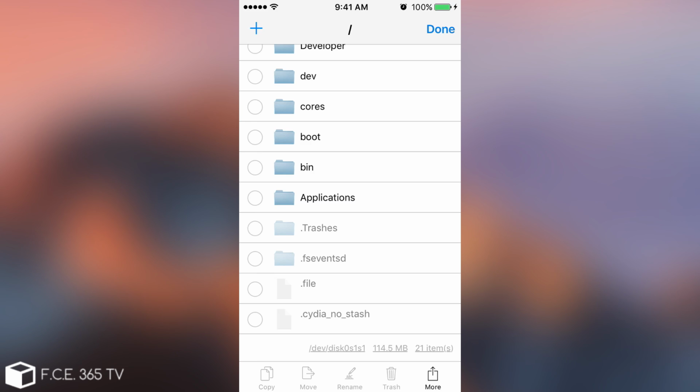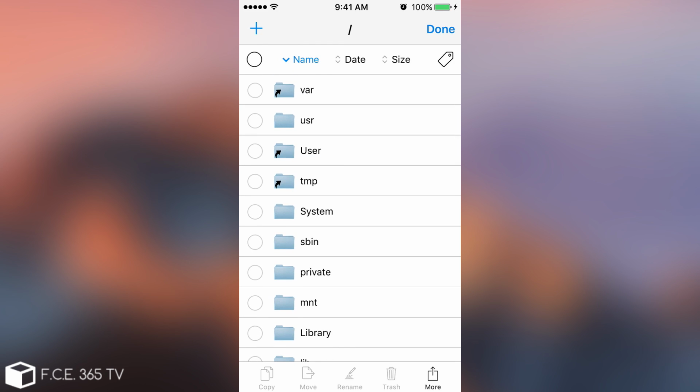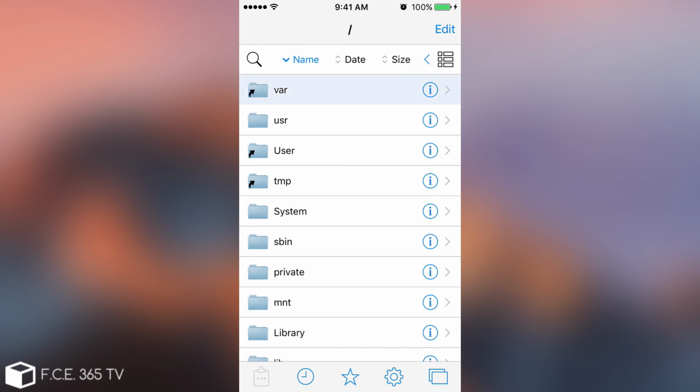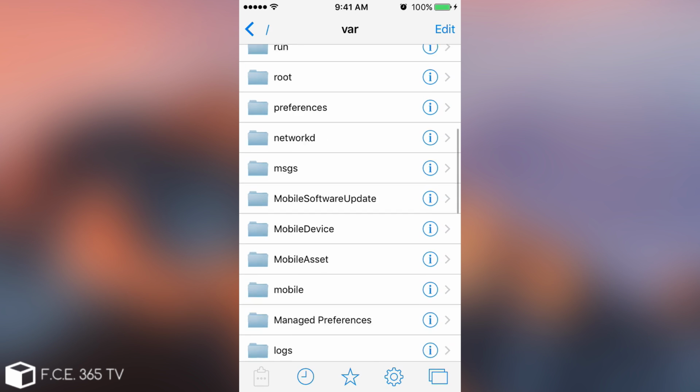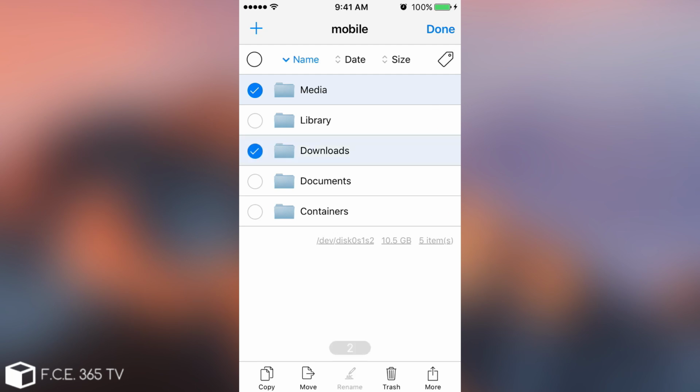And now we're going to go to the actual important things. We need to go here into the library. So let me try to do so. Okay, we need to go to var, which is a symbolic link. Sorry, do not check it. Go to var, go to mobile. Mobile is actually your folder, the folder of the user. You're going to click edit and check everything but the library folder. Do not remove the library folder. If you do so, you're going to put your device in a bootloop. So do not remove it.